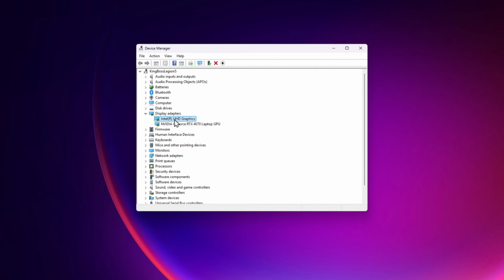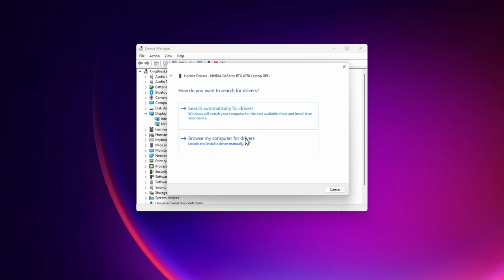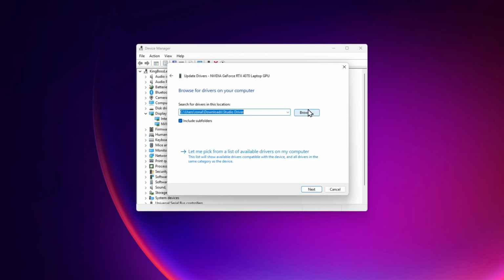I've got two graphics cards on mine. I've got the Intel graphics card and the NVIDIA graphics card. To update this, I'm going to simply right click on the NVIDIA graphics card, choose Update driver. When this window comes up, I'm going to click on where it says Browse my computer for drivers. And now I need to tell it exactly where those drivers are. I'm going to click on Browse again.